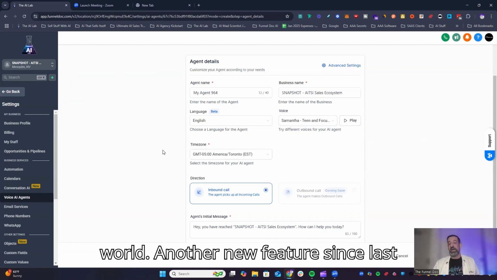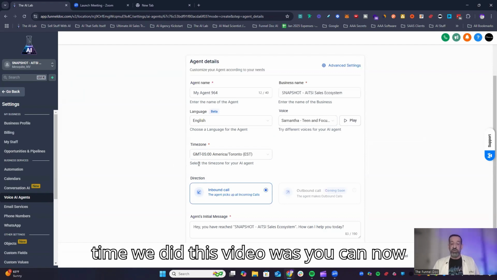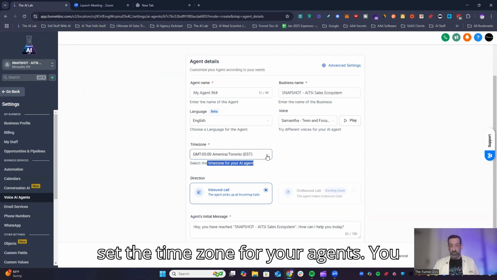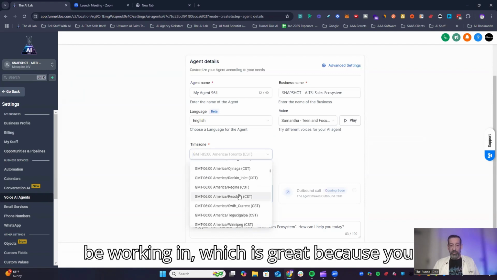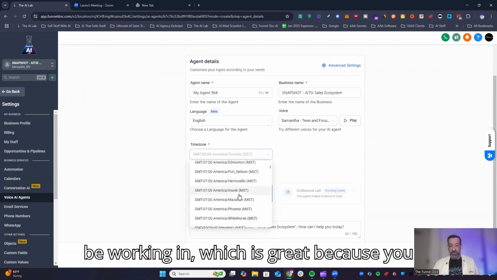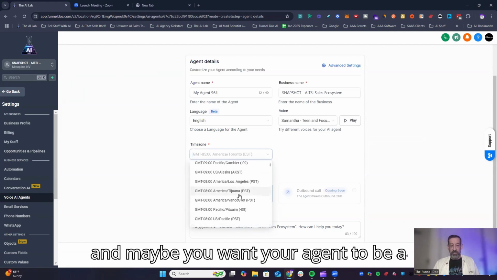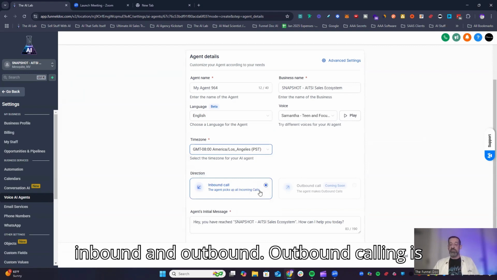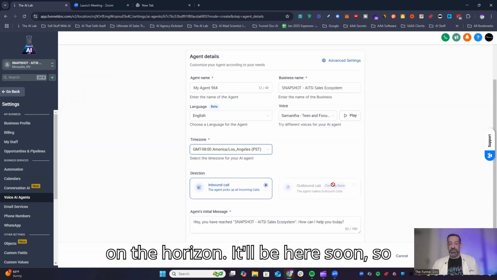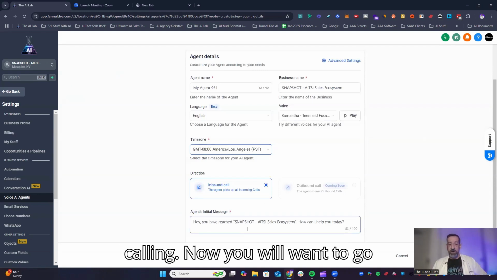Another new feature since last time we did this video is you can now set the time zone for your agent. So you can come in and pick whatever time zone you want your agent to be working in, which is great because you could be traveling the world or whatever, and maybe you want your agent to be PST. The next thing, of course, is inbound and outbound. Outbound calling is still not available yet, but I know it's on the horizon. It'll be here soon. So it's automatically set for inbound calling.